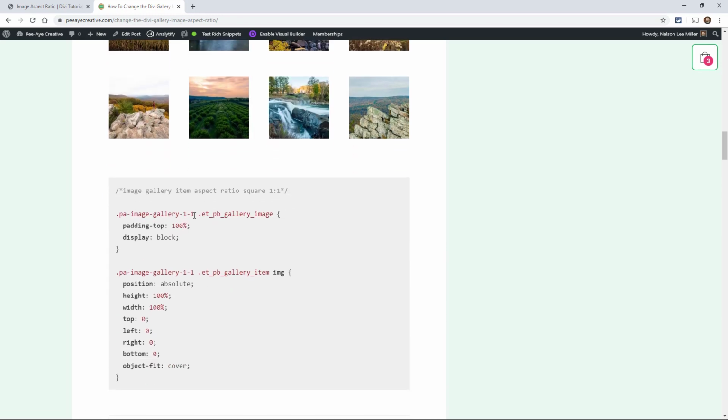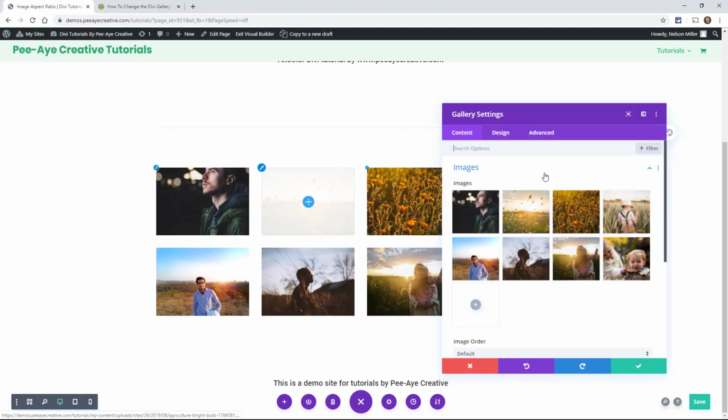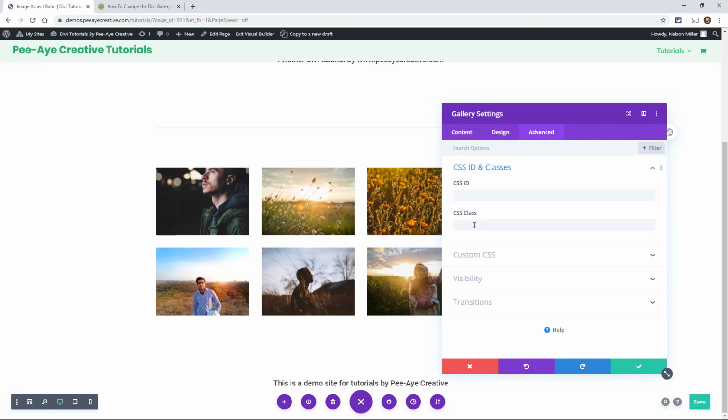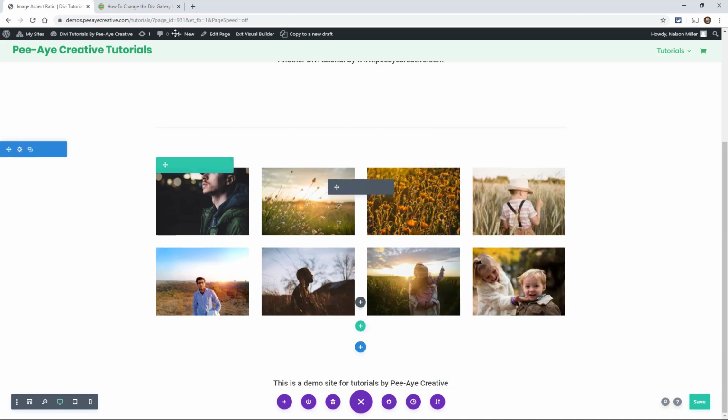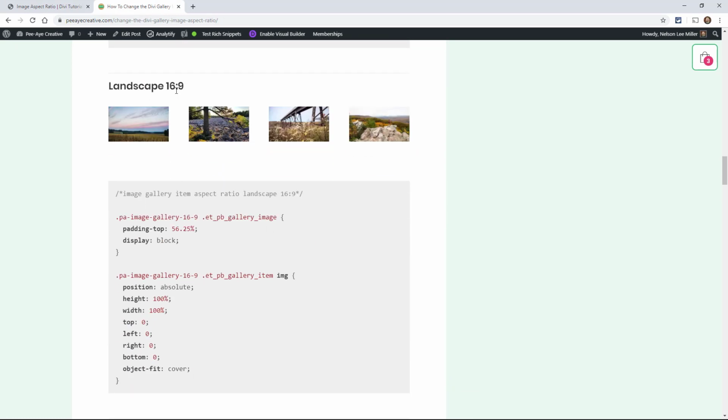So how it works is we take a CSS class, similar to this, PA image gallery 1-1. Let's take that one, copy it, and we'll put it in here. This is probably the most common one that you're going to use, to make them square, because that's a common request. So in the gallery module here, we need to have this, all right? PA image gallery 1-1. That 1-1, I kind of have a system where I'll change that based on the aspect ratio. Just a quick example, this one's 16:9, so I have it PA image gallery 16:9.